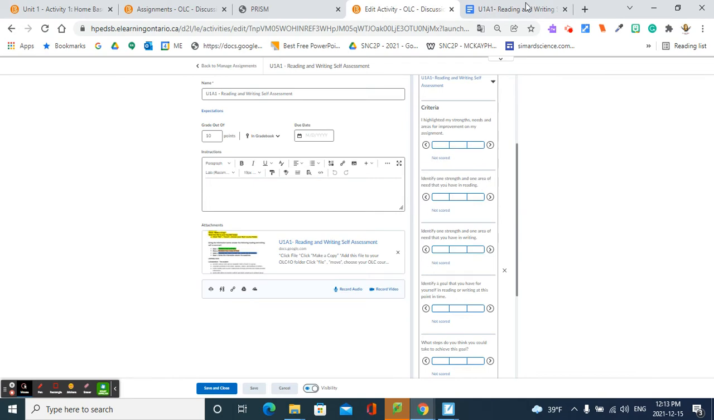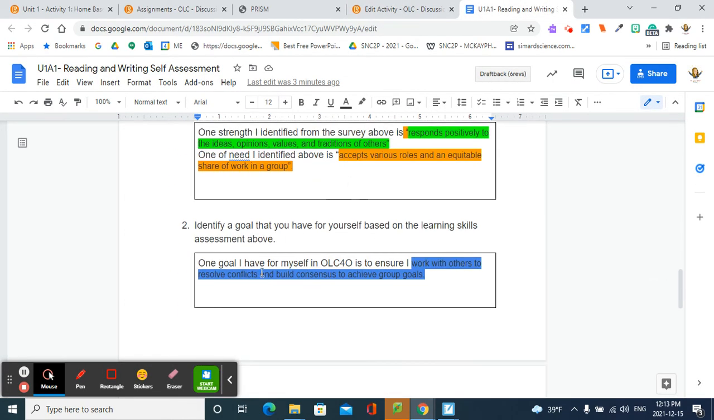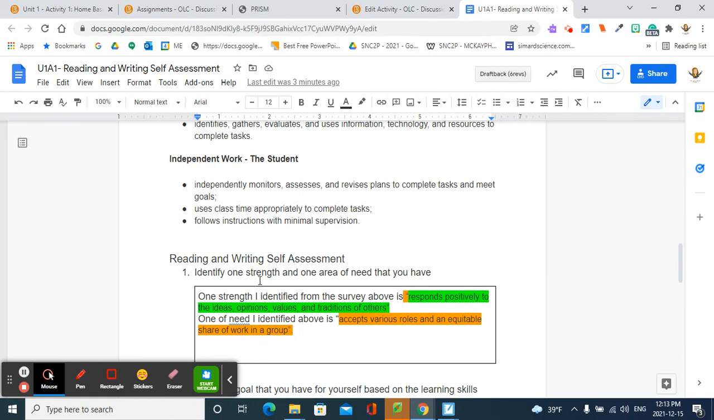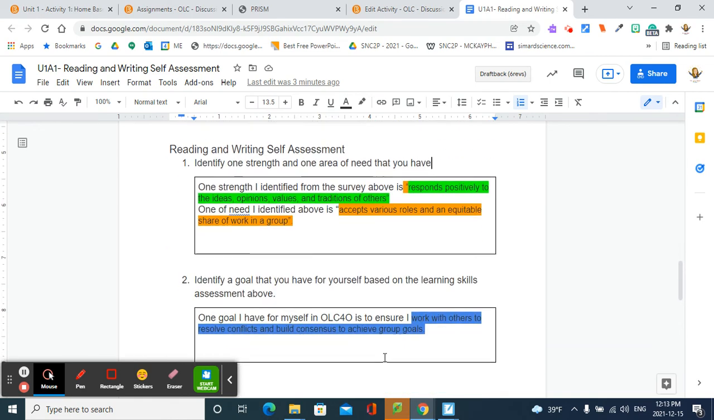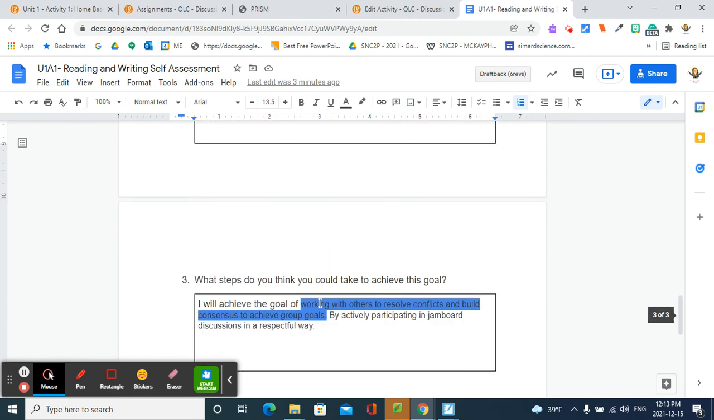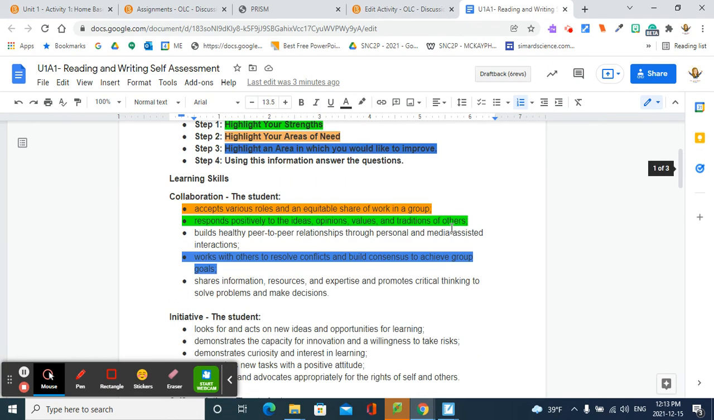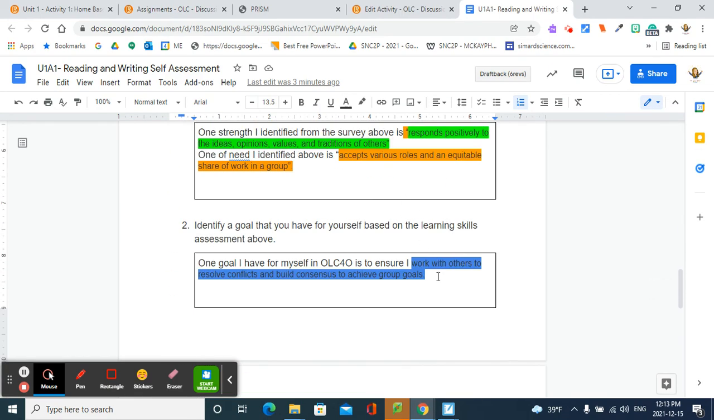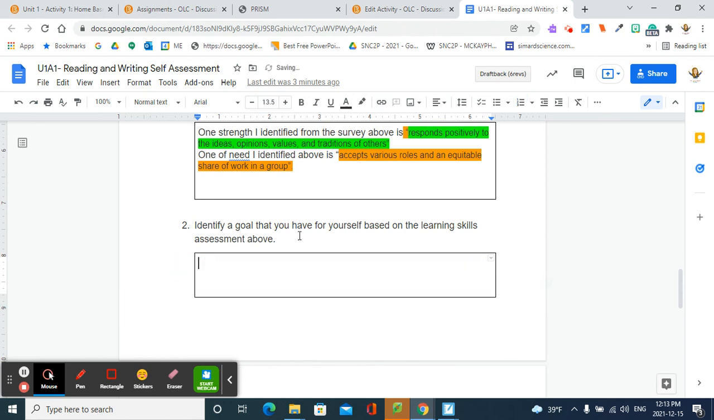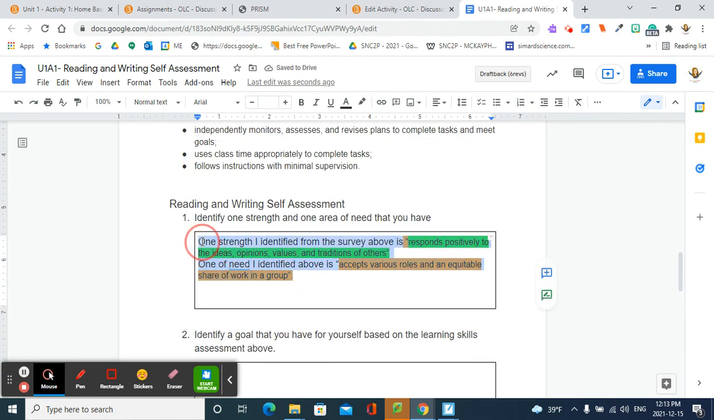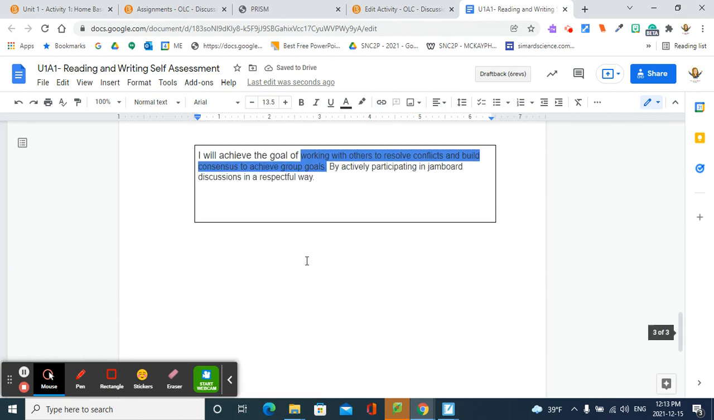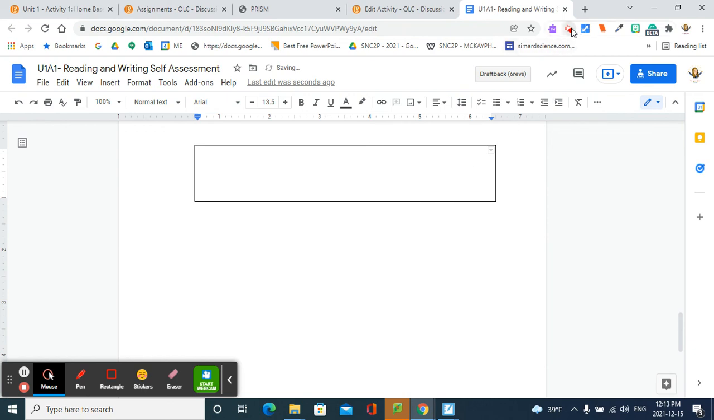And I'll update this rubric to be specific to these questions here. So it'll say, I identified one strength and one area of need that I have based on the self-assessment above. I identified a goal that I have for myself based on the learning skills assessment above. What steps do you think you can take to achieve this goal? That's what I'll be marking you on, and the fact that you've used full sentences and edited your work before it comes in. If you have any questions, just reach out to me and we can work through it. So I'm just going to get rid of those and I'll stop the video.